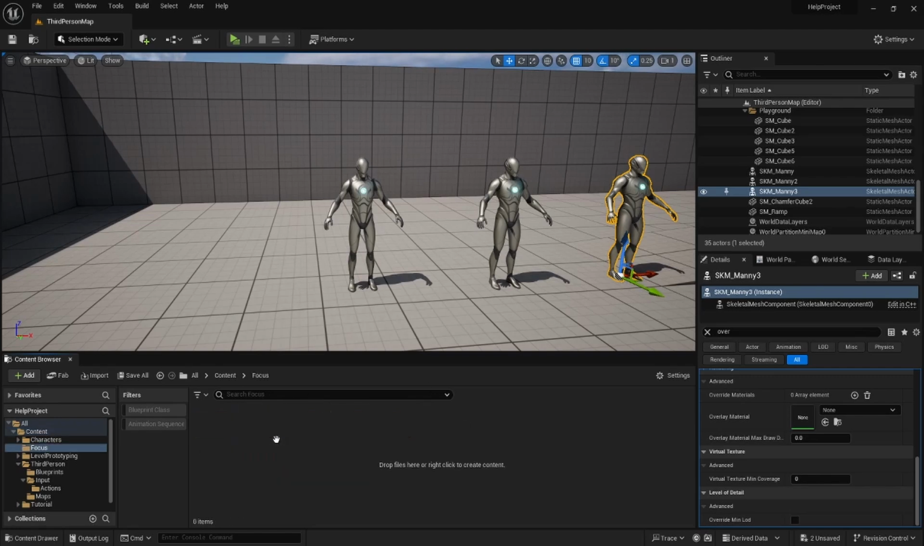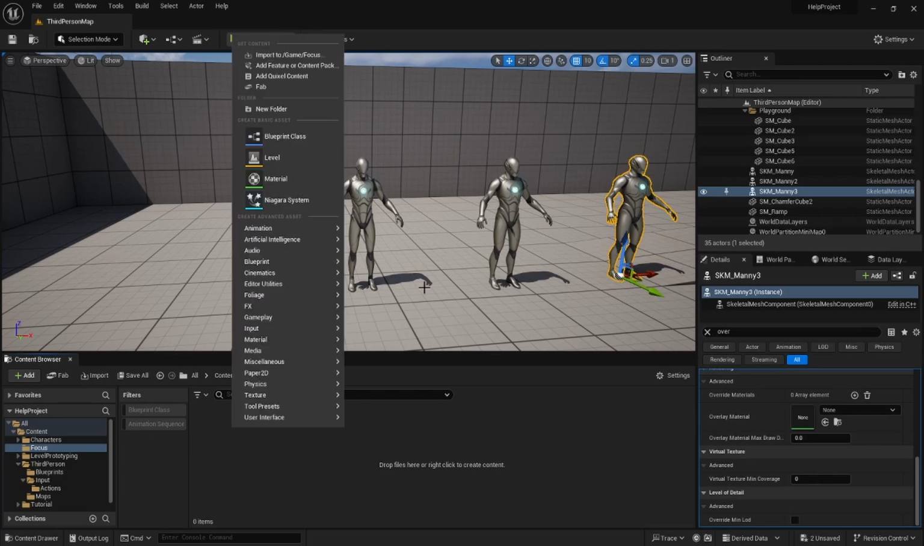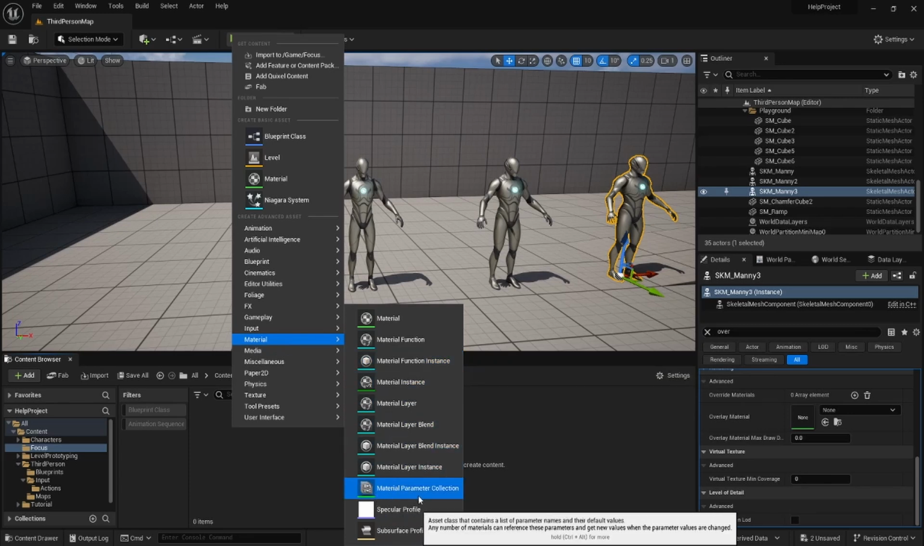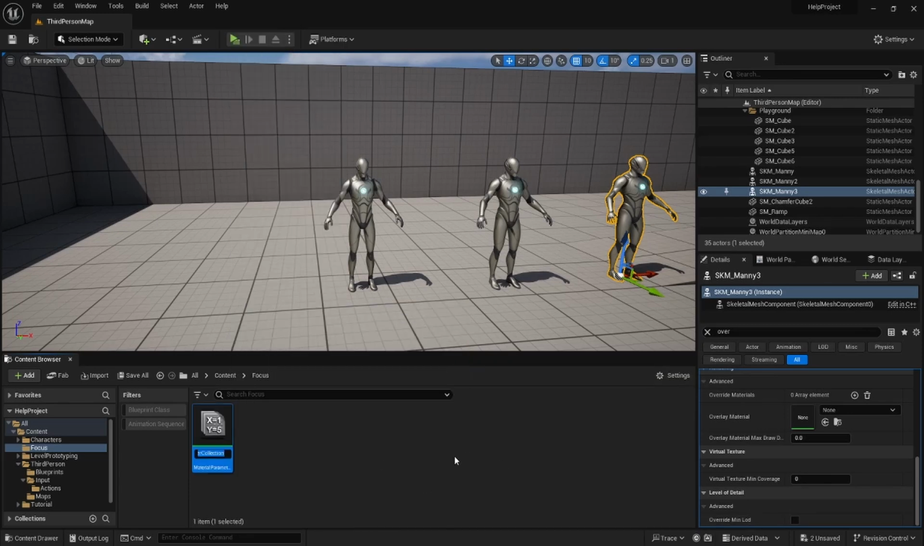First thing I'm going to create is a parameter that will be used later on in the material and in the player blueprint, as this will help the system turn the focus on and off. So let's do that first. Right click, go to materials, and find Material Parameter Collection. This is what you want. Now let's do MP and call it focus.